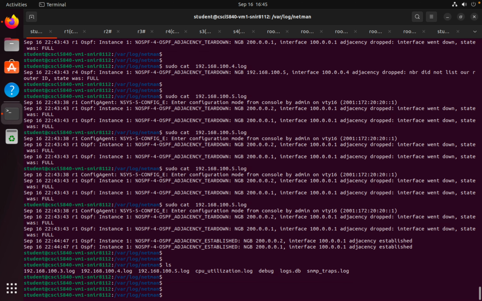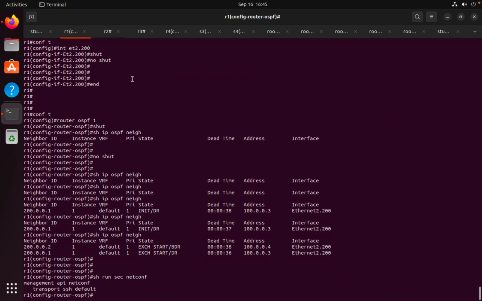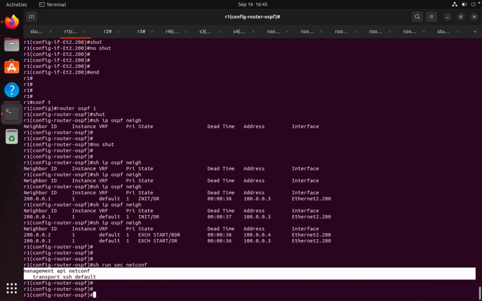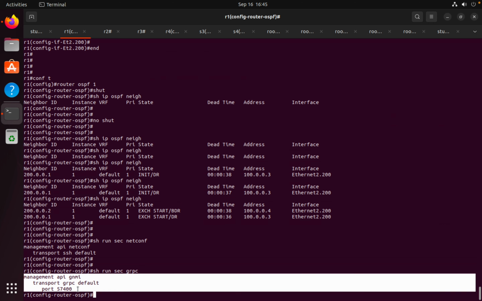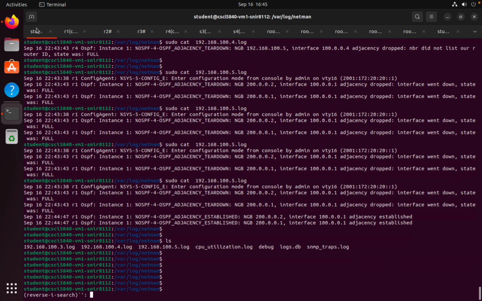Next, I'm going to talk about how I'm using NETCONF and gRPC. So this is what I have for NETCONF configuration and gRPC configuration. It is basically listening on port 57400 for gRPC. And I am streaming a couple of data that I'll show you, and I'm storing all of that information again in the SQL database, and I'll show you how the data looks.